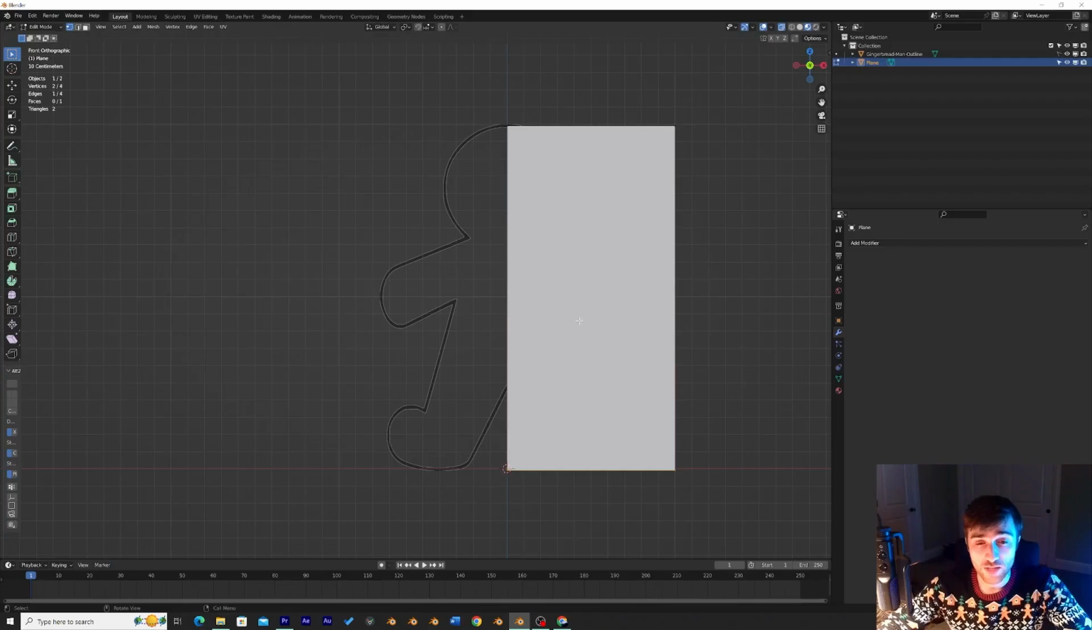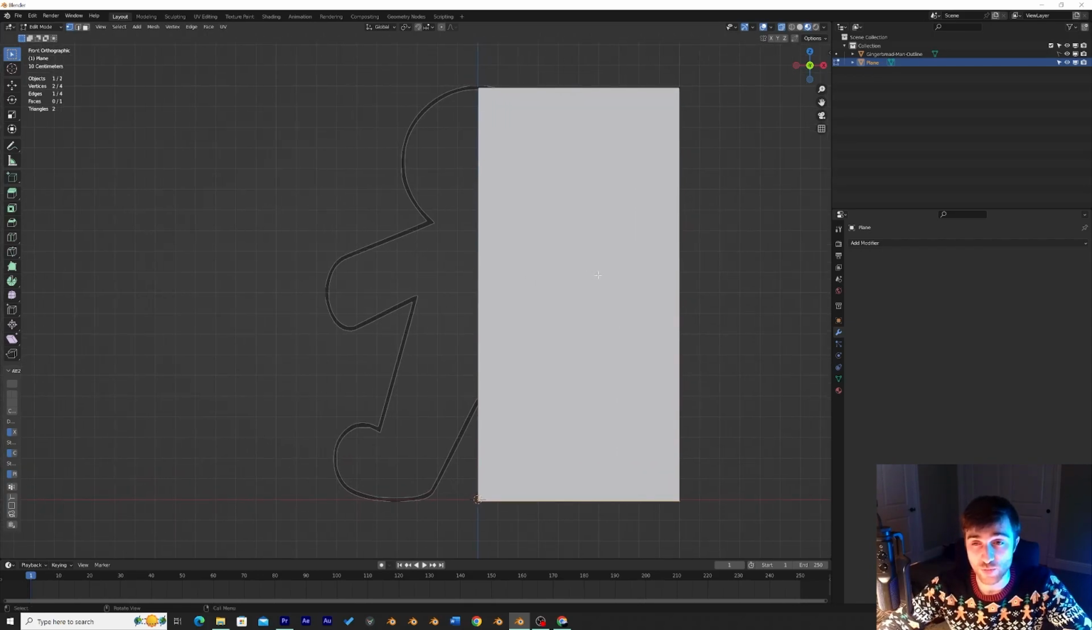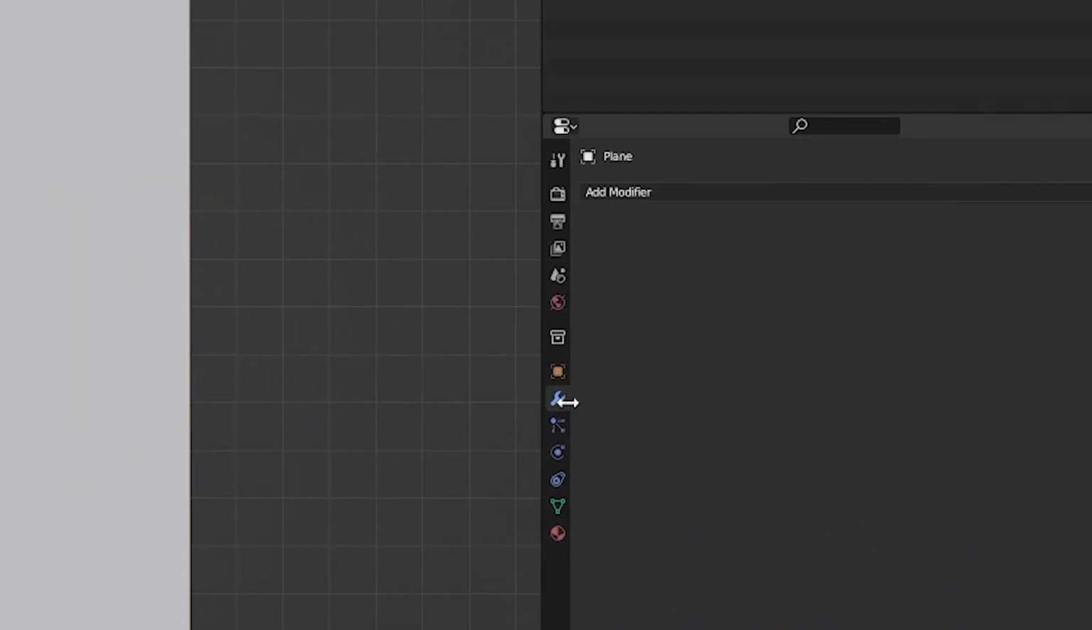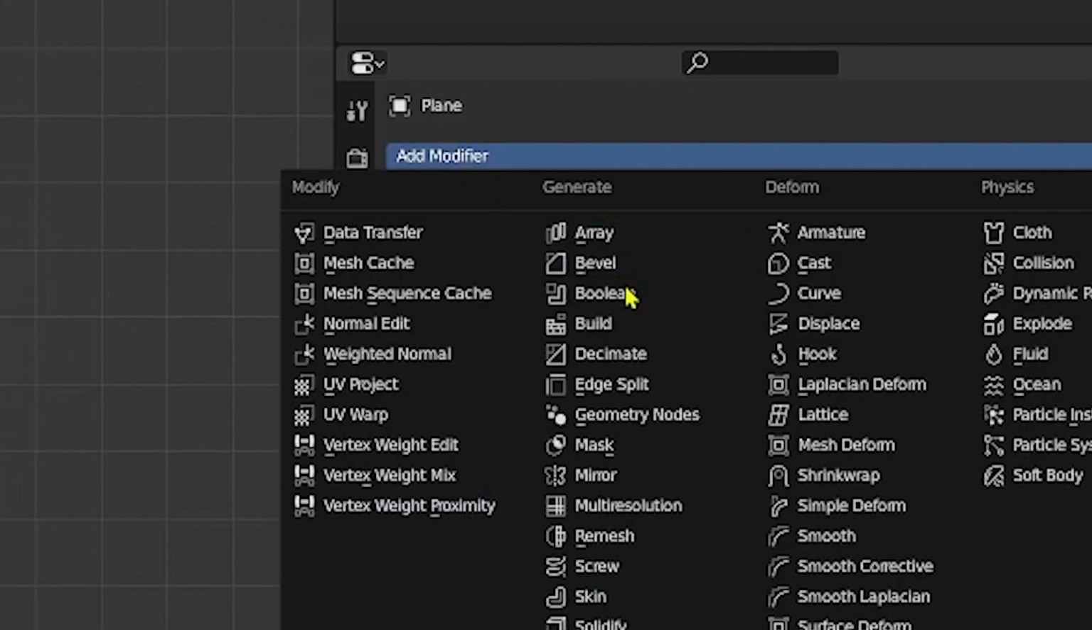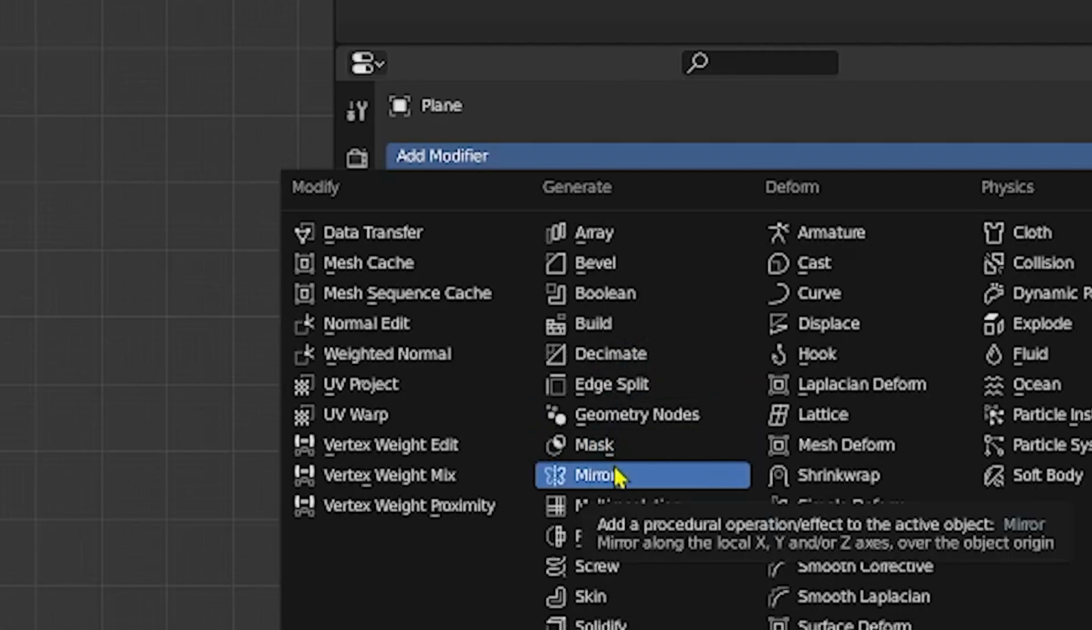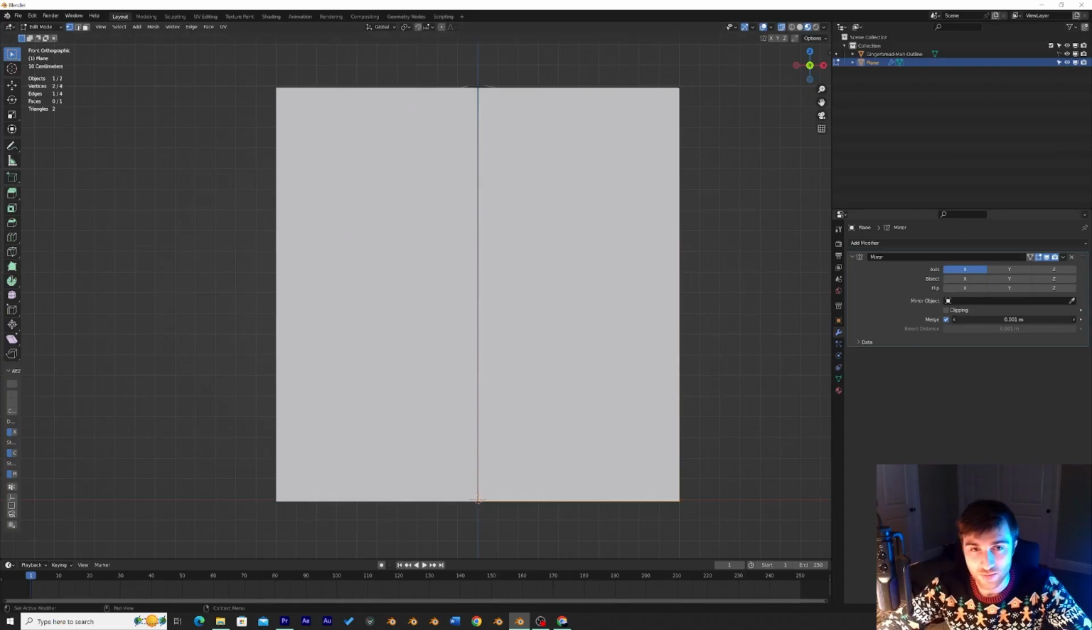Okay, so now let's get the mesh to mirror over. So we only have to really model this side and everything on this side will mirror over. So the first thing we're gonna wanna do is add a mirror modifier, and that is in the modifiers tab. Go to this little wrench icon, then go to add modifier and then search for the mirror modifier. And there it is.